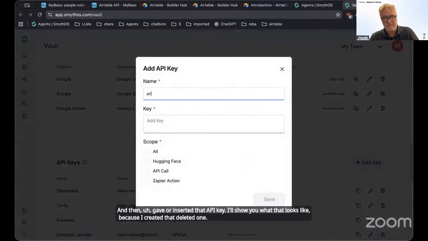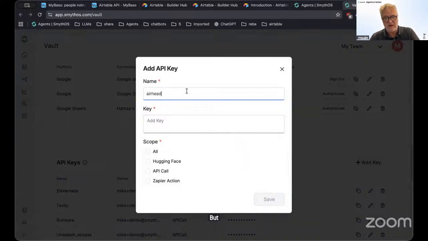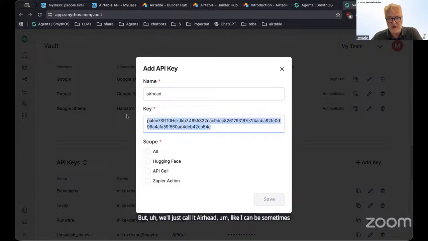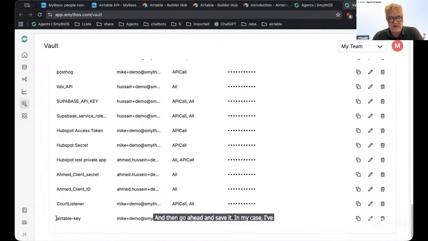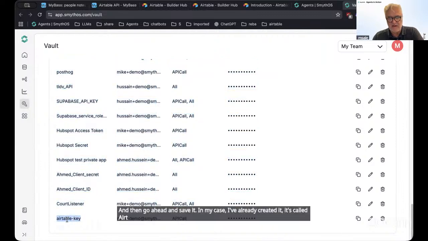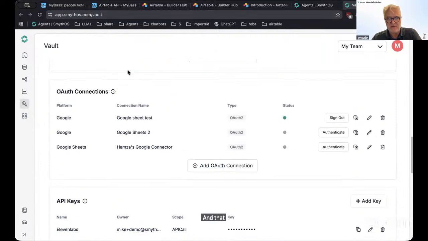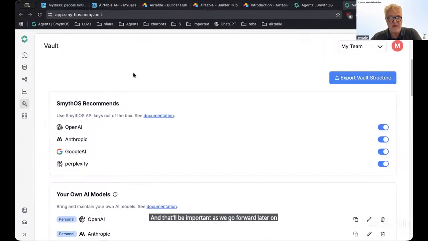But we'll just call it Airhead, like I can be sometimes. I'm going to copy in that key that I already deleted. I'm going to set it to API call and then go ahead and save it. In my case, I've already created it. It's called Airtable key, and that'll be important as we go forward later on.